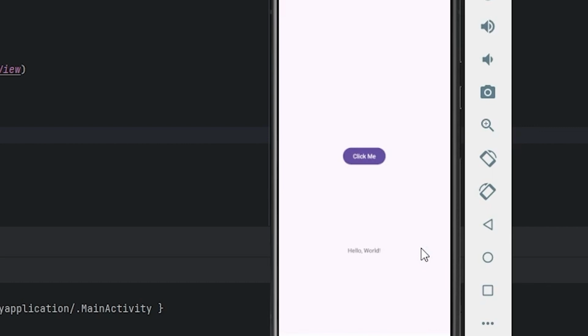And that's it! You've just built your first Android app with Kotlin. Simple, right? If you're excited to keep going, I encourage you to try adding more features or experimenting with other tutorials.